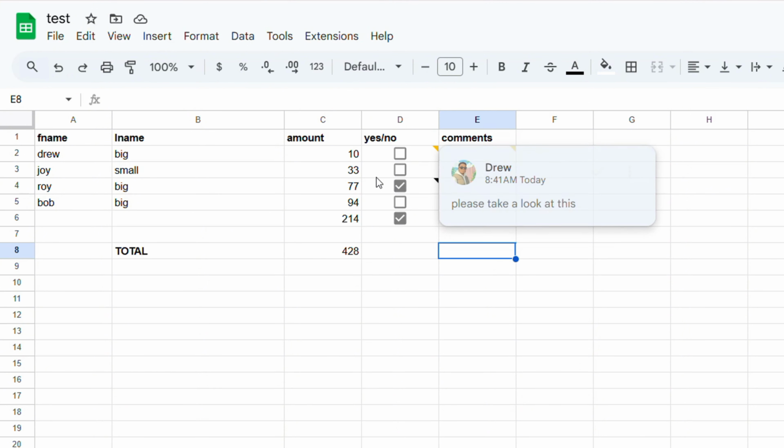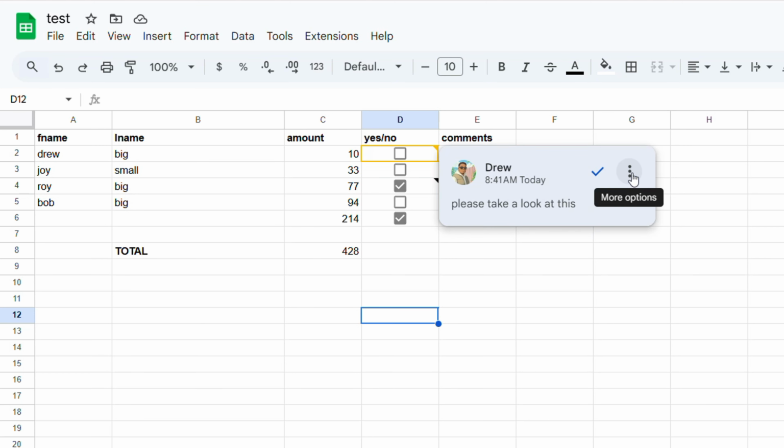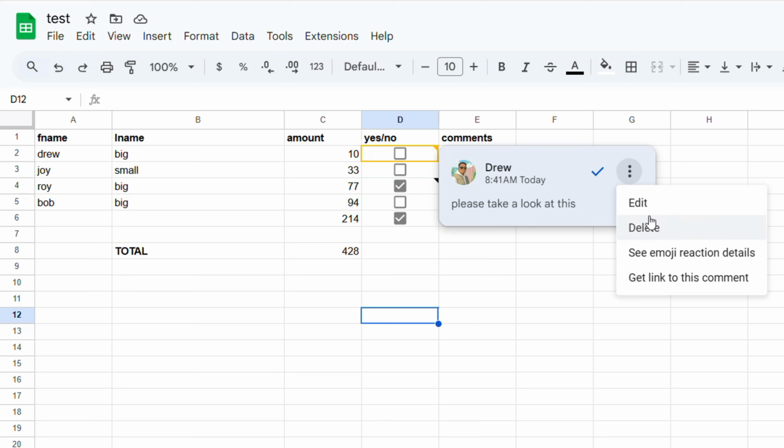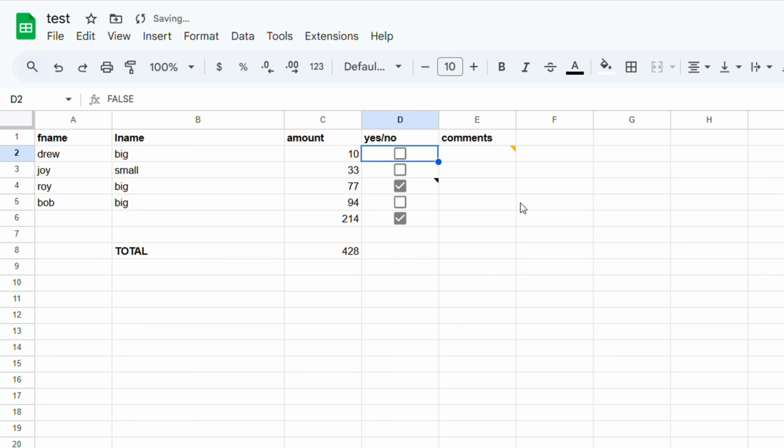So let's start by deleting the comments. So you hover over that section or that cell where you have the comments, and once you have the box up here towards the upper right hand side, click the three dots here, you have more options, and then click on delete. Then confirm it by clicking delete again. And that's it. The comment is now deleted.